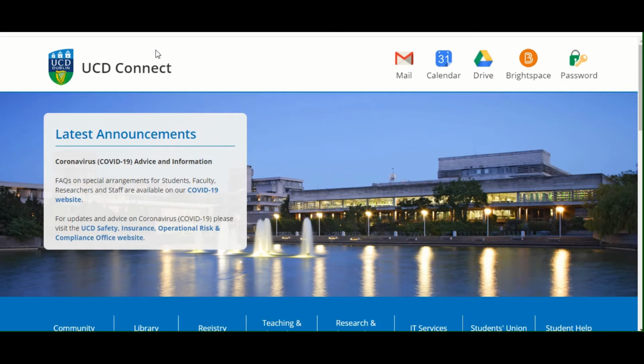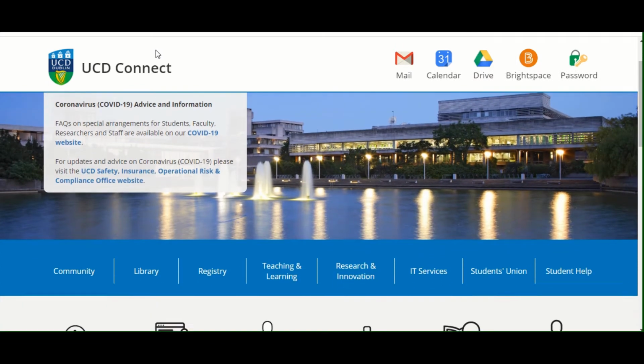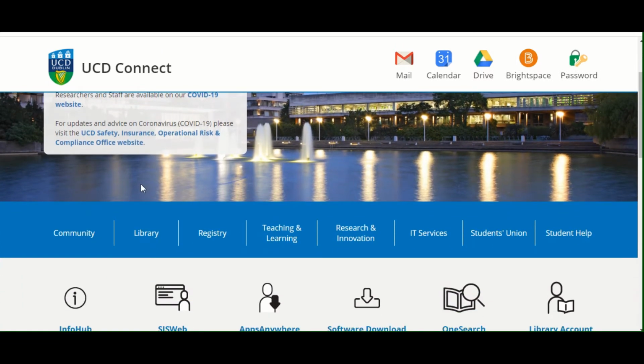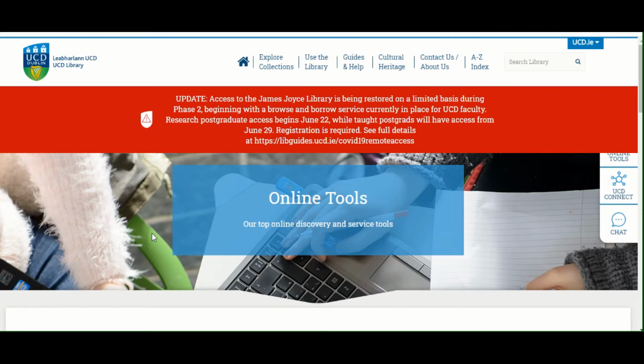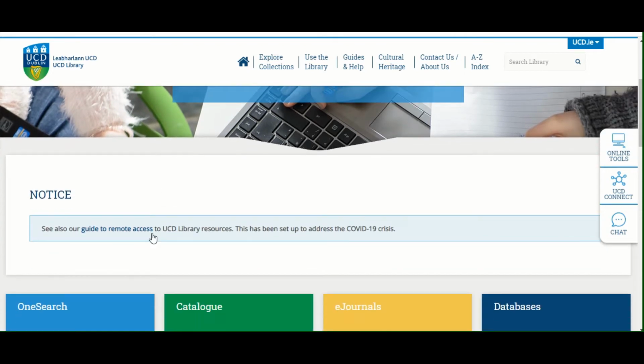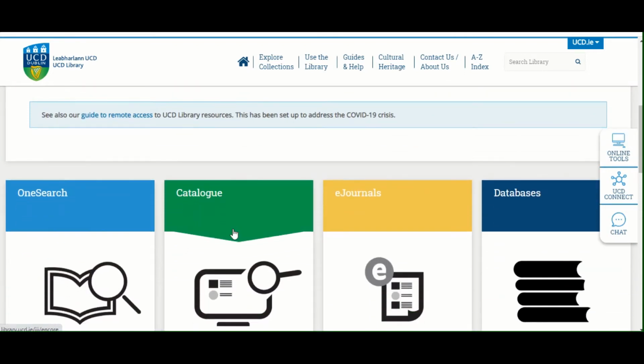Go to UCD Connect to begin your search for the book. To access the library from here, you click on the library option. This brings you to the online tools page. There are a number of options here that you can access. The one we're looking for is OneSearch. Click OneSearch.